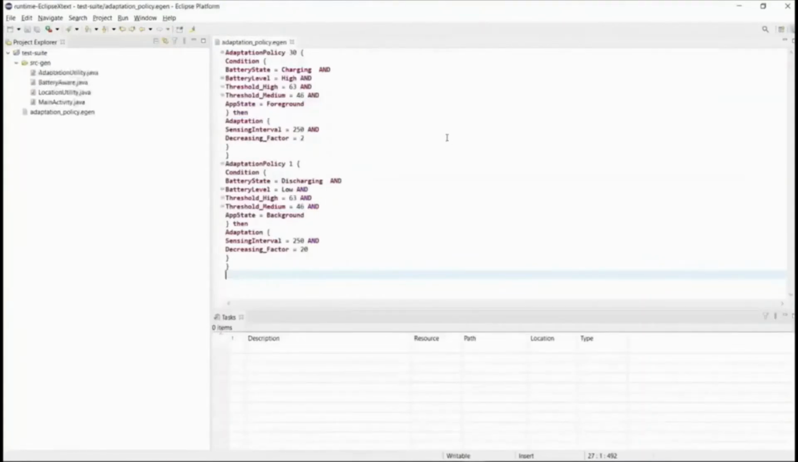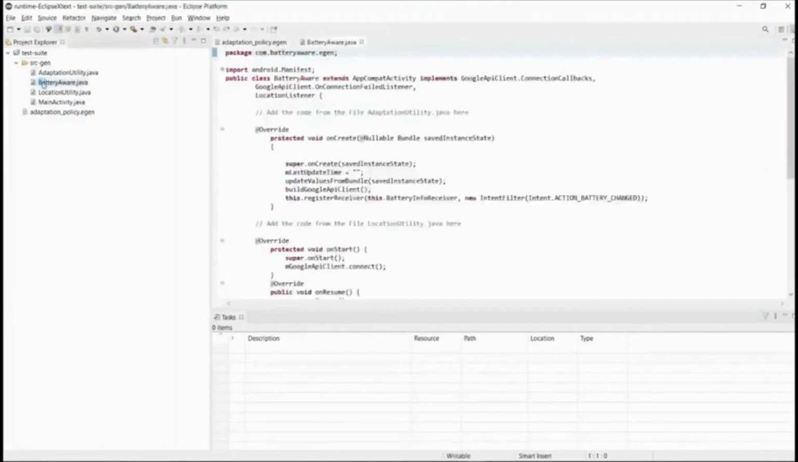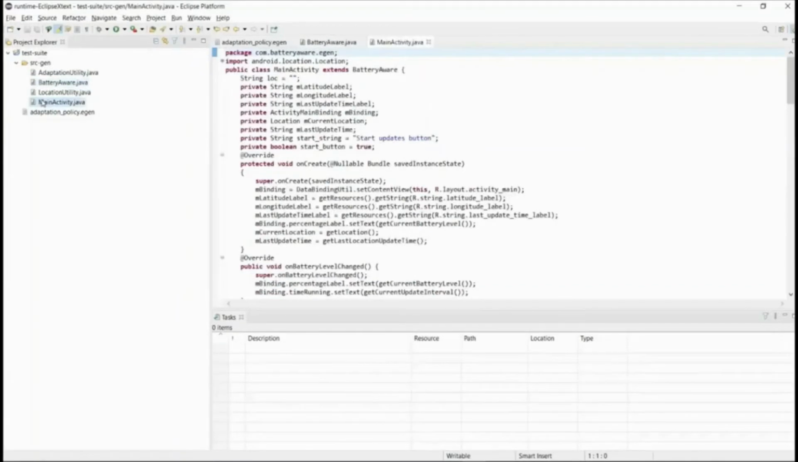The adaptation policies should be written in a .eGen file. Our adaptive framework then generates 4 Java files, namely main activity, adaptation utility, location utility, and battery aware. BatteryAware.java does the adaptive location sensing activity, and main activity simply extends this activity and fetches the location coordinates from the function onLocationUpdate defined in the BatteryAware class.